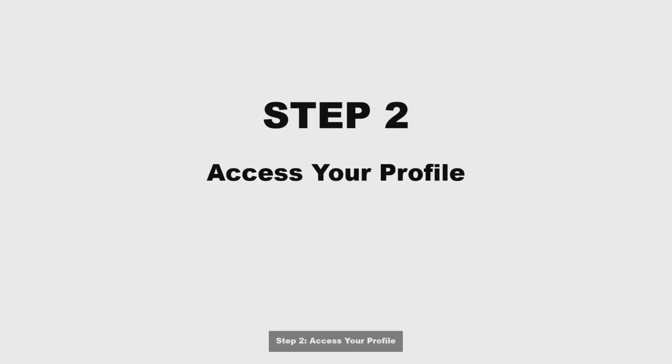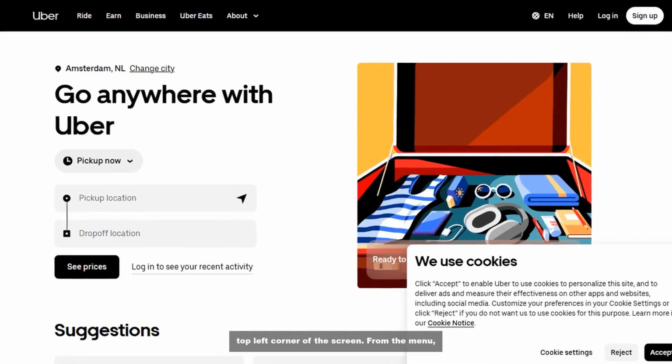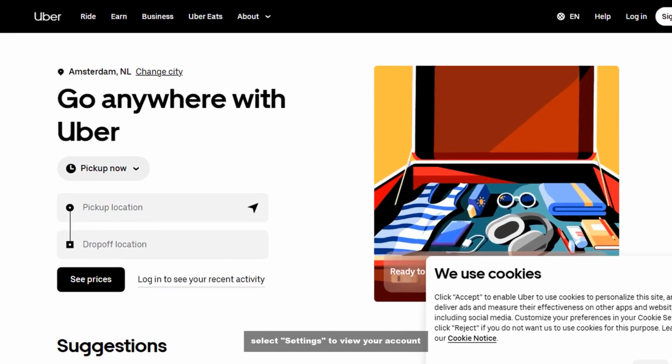Step 2. Access your profile. Tap on the menu icon, usually located in the top left corner of the screen. From the menu, select Settings to view your account details.